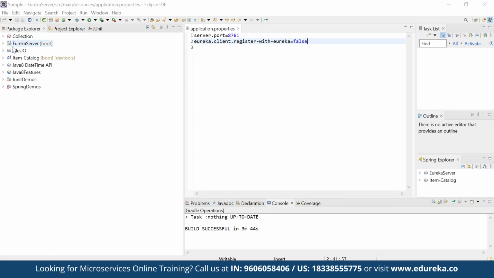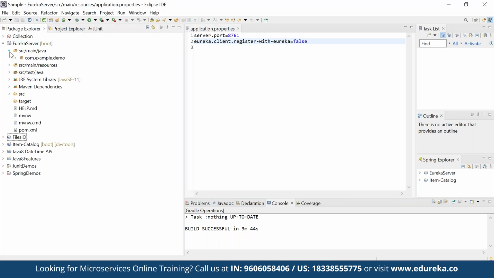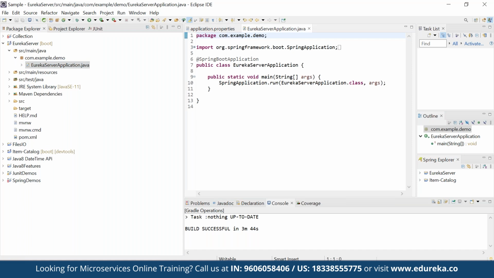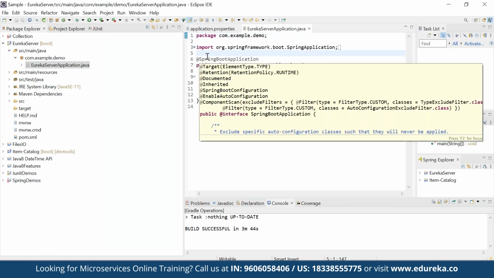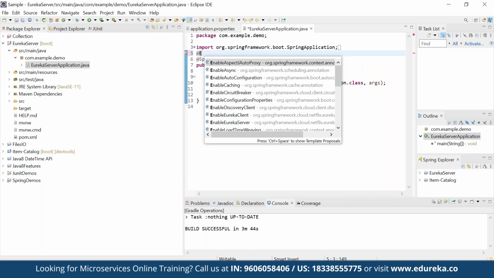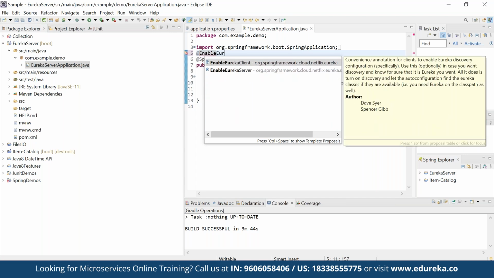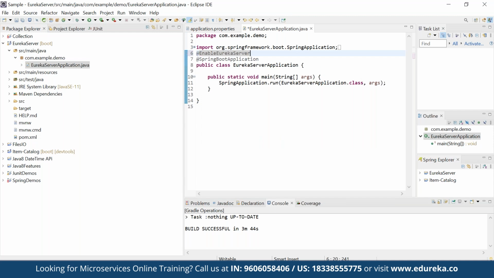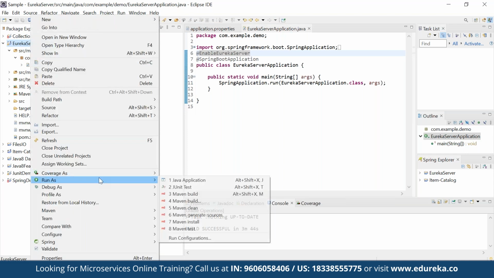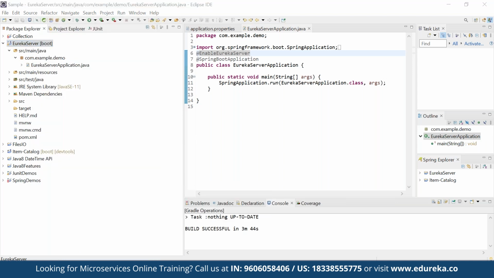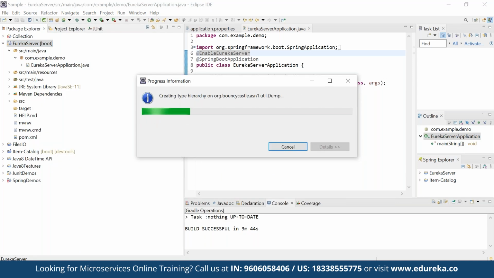What you are trying to do here is, if I go to your src/main/java and click on this Eureka server application, you give on top of the application the annotation @EnableEurekaServer. That's it. You are providing this annotation above the Spring Boot application. So now once the application is ready, right click, run as Spring Boot application, or you can run as Java application. Now you can see the server is running.